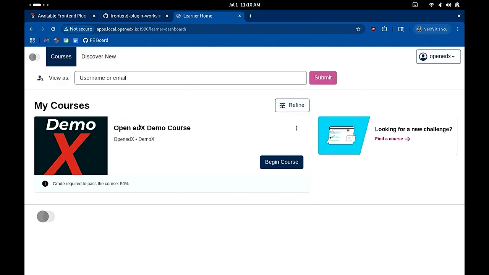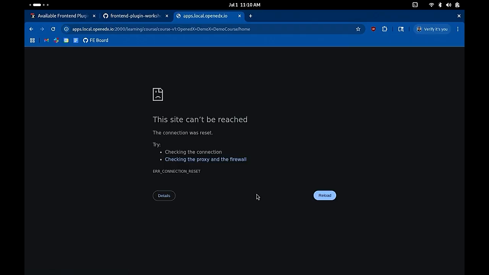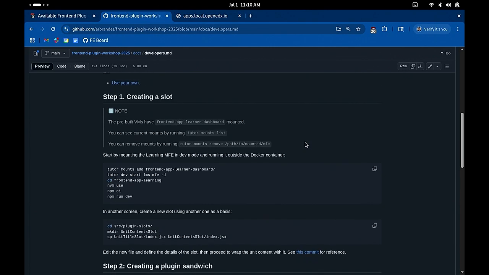Okay. And now I can go to begin course, and we should see that the learning MFE cannot be reached because that has been mounted. Okay, running back what we just did. We unmounted the learner dashboard MFE. So what you saw there as a dashboard was the one inside Tutor in the Docker containers. Yep, that was the static bundle as opposed to a Webpack dev server. Yeah. And now we mounted learning MFE.